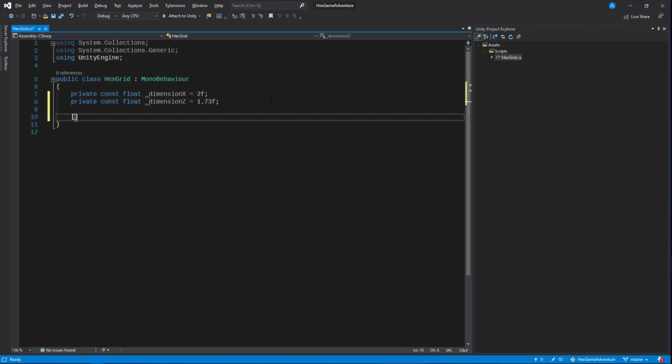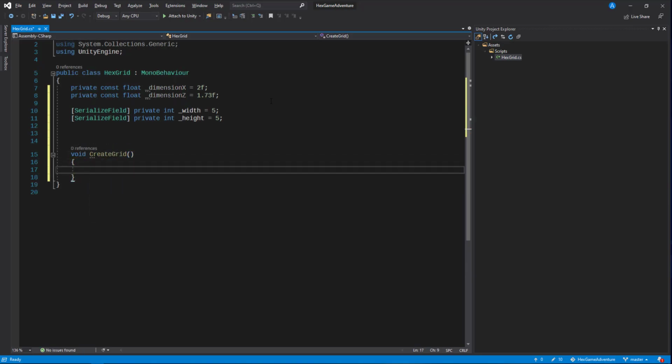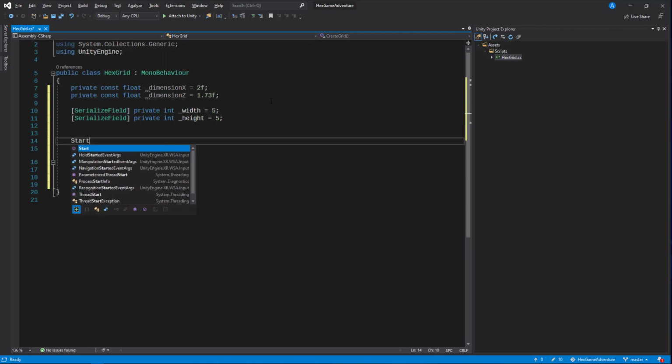So let's declare the width and height of our grid. Serialized field private int width and assign 5 to it. And then serialized field private int height and assign 5 as well. Now we'll create the method, so void CreateGrid, and let's call it inside the Start method of our HexGrid script.